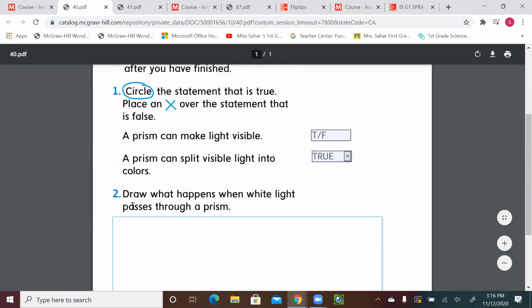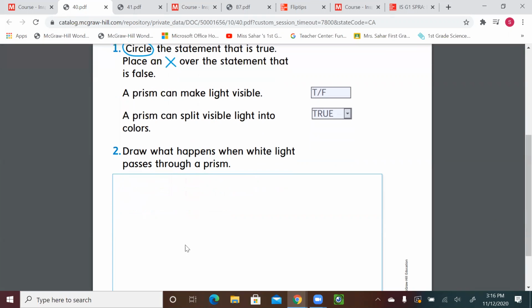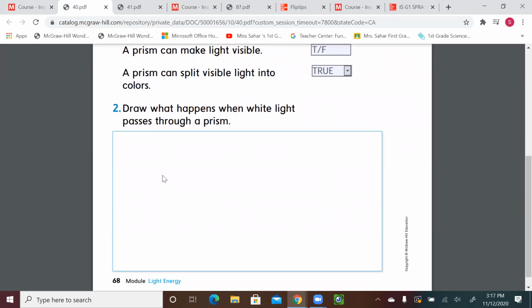All right, now draw what happens when white light passes through a prism. If you go back to the video and remember when the white light passed through the prism, what happened? It separated. Yes, it's passing through the prism and separating into the rainbow colors. Although we cannot always see it, that's what happens. So that's what you need to do.